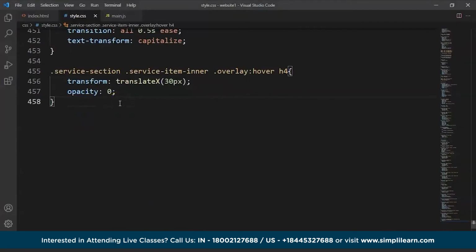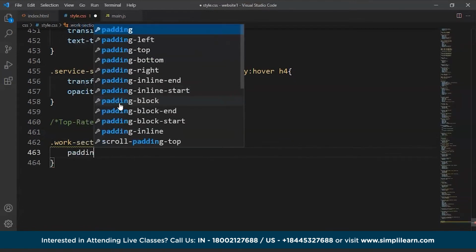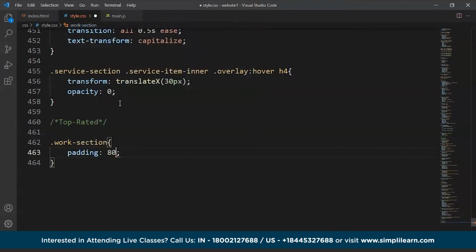What we'll do is we'll write here after this, in comments, top rated. Now we'll write the code for the top rated section. So the class is work section. So we'll write here dot work section, and now we have to write the code for this. We'll write here padding. Padding is going to be 80 pixels and 0 and 0.